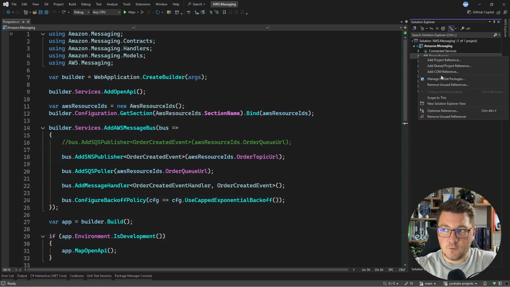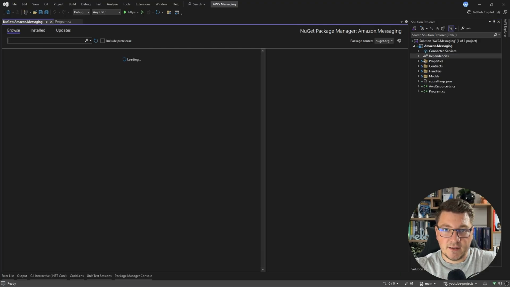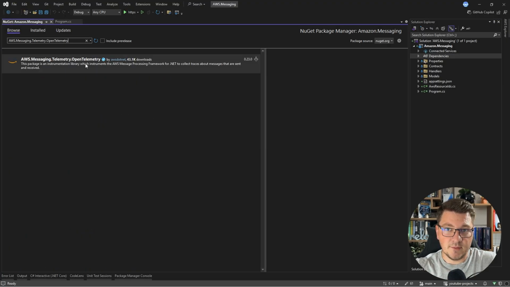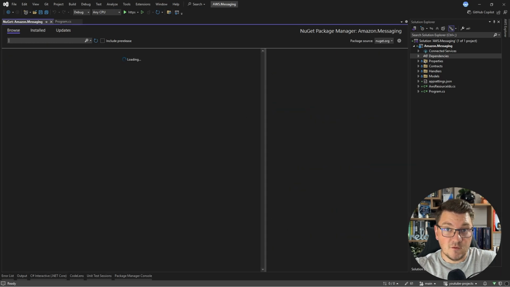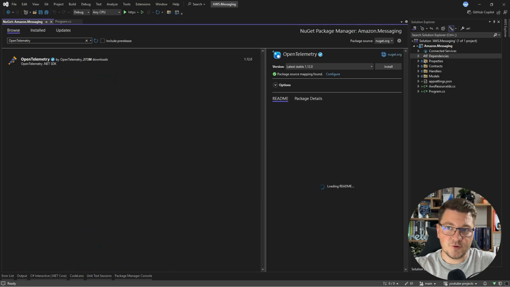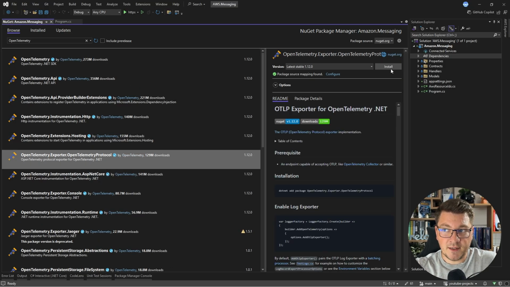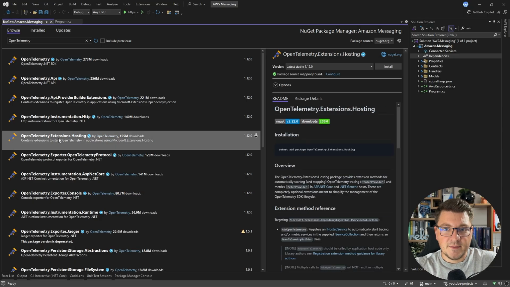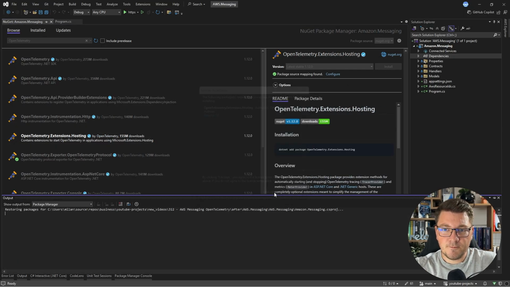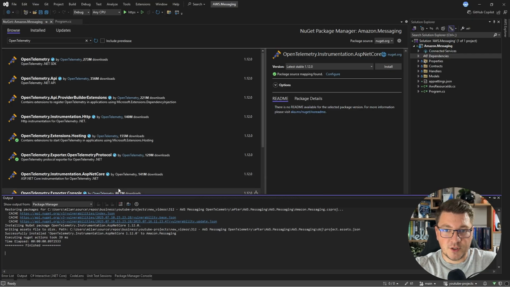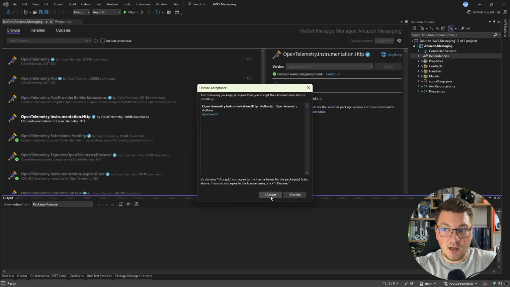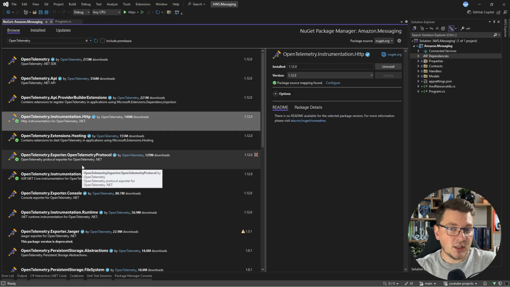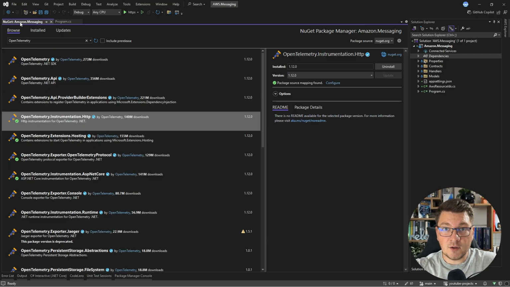So I'm going to look for some NuGet packages, and let's go ahead and install the AWS.Messaging OpenTelemetry package. I will add the latest stable version, but we also need a couple more things. I'm going to look for OpenTelemetry, and here I want to install OpenTelemetry Exporter, OpenTelemetry Protocol. Then I need OpenTelemetry Extensions Hosting, and for example, we can add ASP.NET Core Instrumentation. So let's go ahead and install those, and we can also install the HTTP client instrumentation. So these libraries will allow me to integrate OpenTelemetry directly and also export my telemetry data into an OpenTelemetry collector.